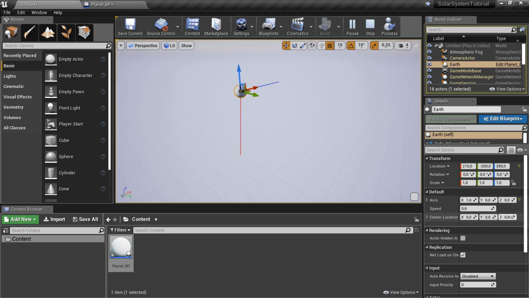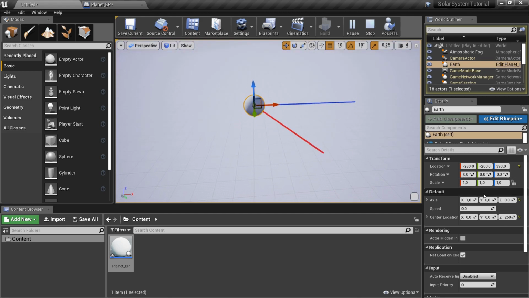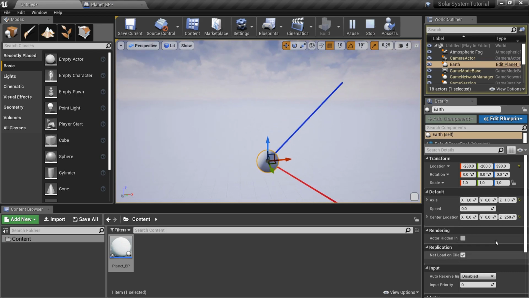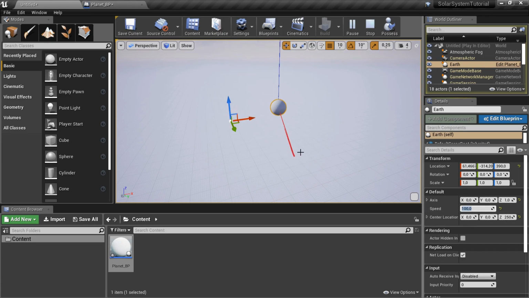Let's check it by changing the values of the center. Let's make sure that the blue line is the axis direction. Now let's see the rotation by setting the speed to 100. As you can see, the actor is rotating according to the chosen axis passing through the center location.